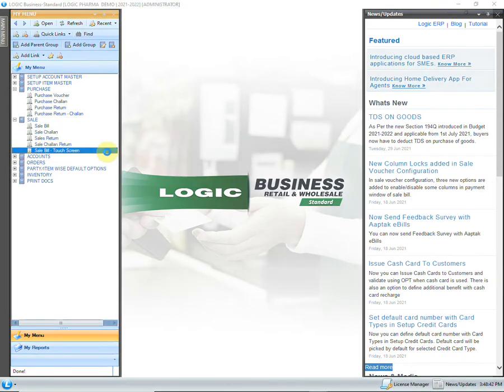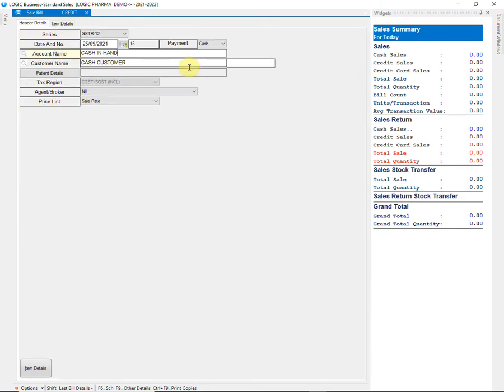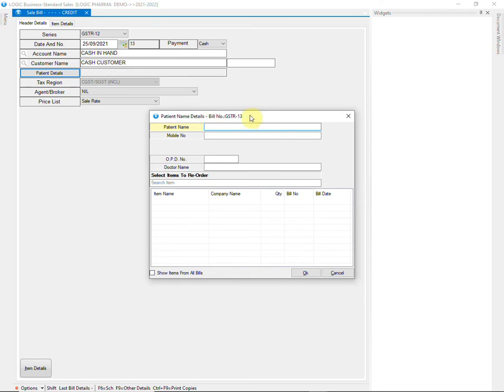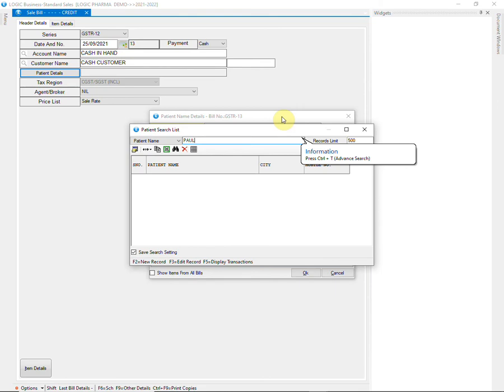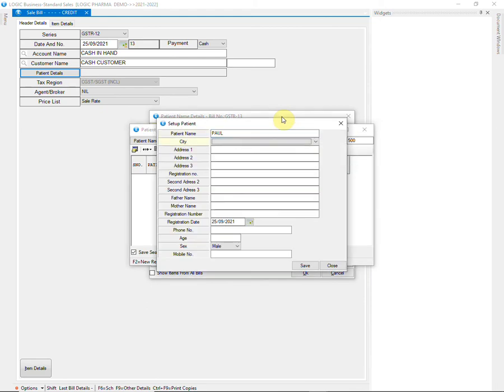Now we will make a sale bill. Type patient name in this window. Choose patient from the list or create a new one if it is not there in the list. The first method of creating a patient is to press F2. You can enter all the details of the patient here and save it.